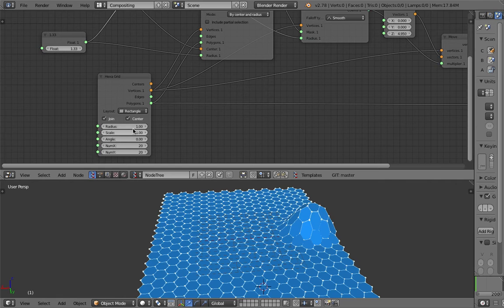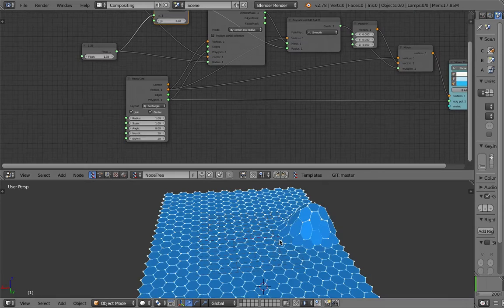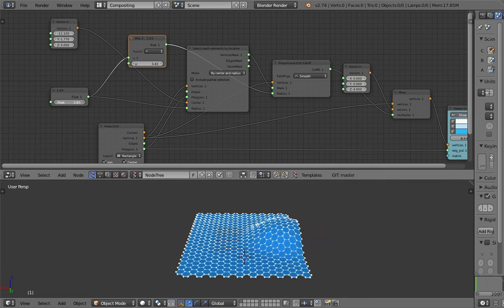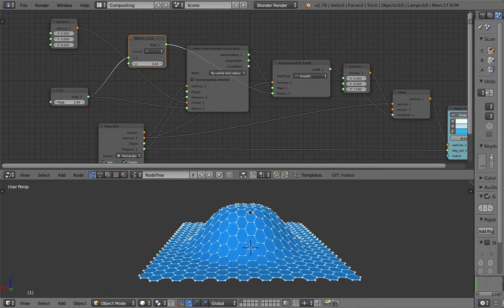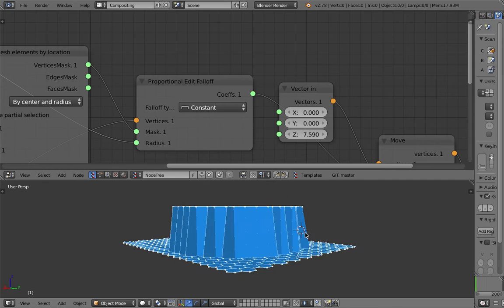Let's see, this radius scale angle. Oops, no, we don't want that. Don't worry about that. But anyway, we can control the radius of this guy, and we can also try other modes. So we have smooth and we have constant.